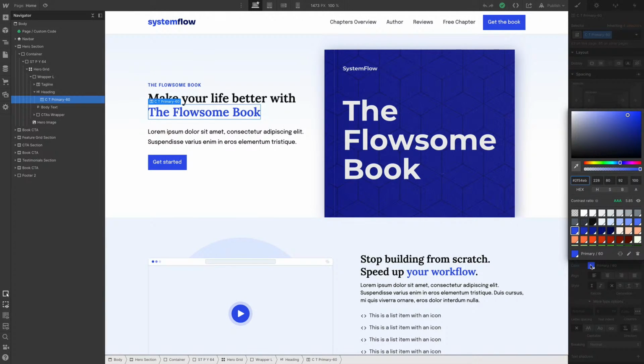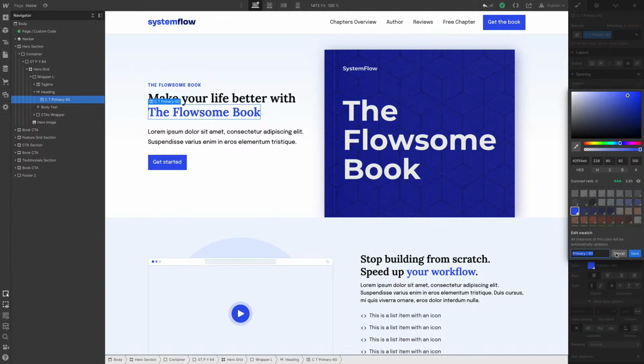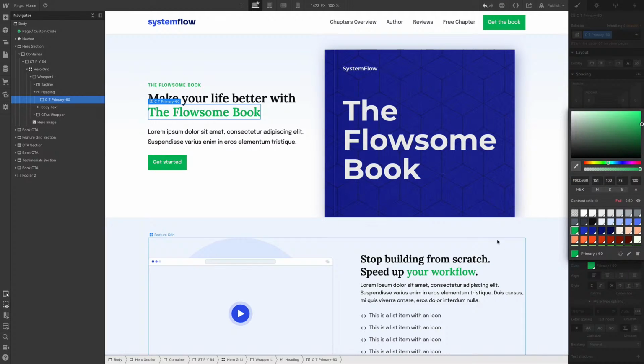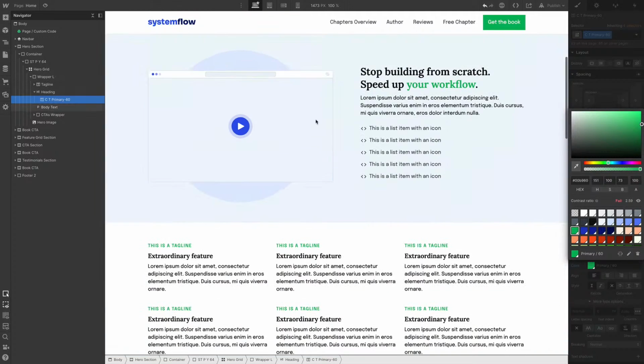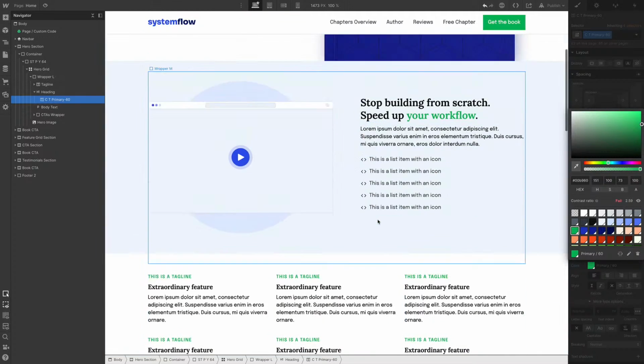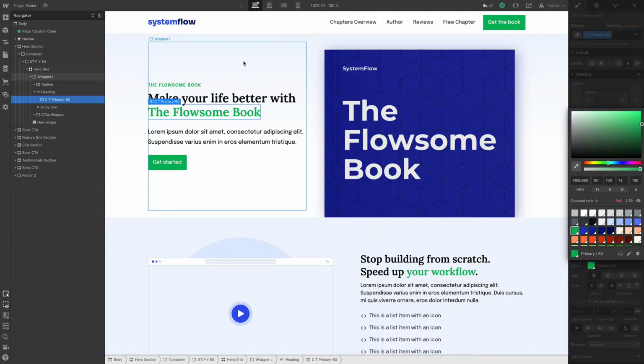What you have to do, and this is super important, is select this swatch, but not change the color right now. First, you need to click on this little edit swatch button, and now you can paste the hex value here. Now let me save it, and everything throughout the entire SystemFlow has now been changed to this green color. So you can see taglines as well as buttons and some other colors.